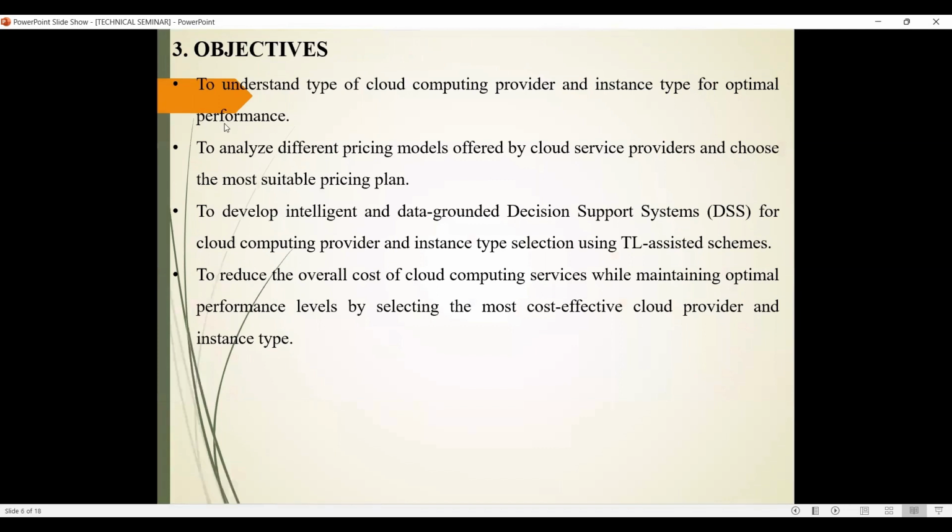Objectives. Now we'll go through the objectives. Our first objective is to understand the cloud computing provider and instance type for optimal performance. Next, to analyze different pricing models offered by cloud service providers and to choose the most suitable pricing plan. The next is to develop an intelligent and data-grounded decision support system for cloud computing provider and instance type selection using a TL-assisted scheme. And the next objective is to reduce the overall cost of the computing service while maintaining optimal performance level by selecting the most cost-effective cloud provider and instance.